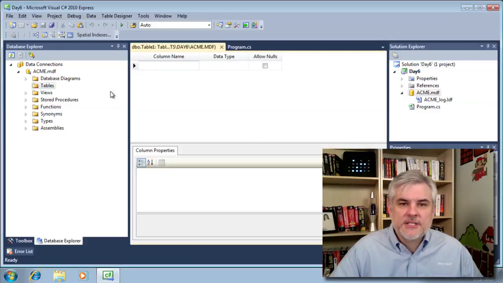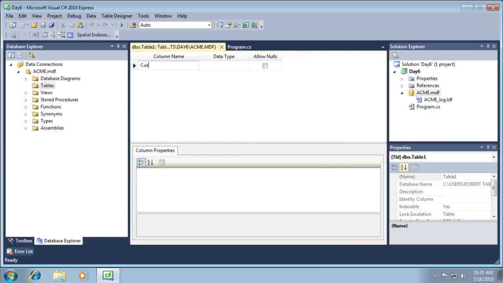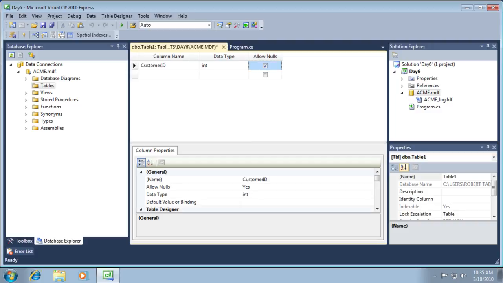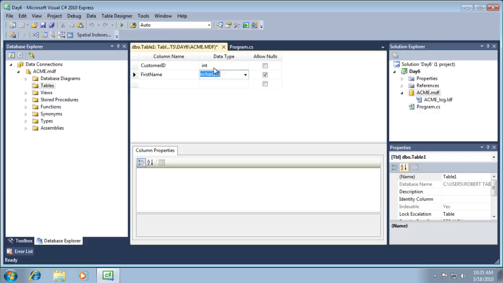All right, and so this brings up a table designer. And so I'm going to just start working inside of here, and then I'll take a moment to explain what I did in just a moment. So let's start off. Customer ID. This will be of type int. We're not going to allow nulls. First name. nvarchar 50.